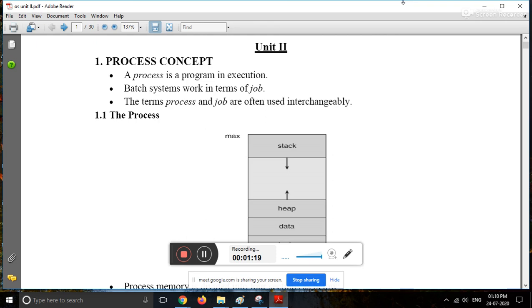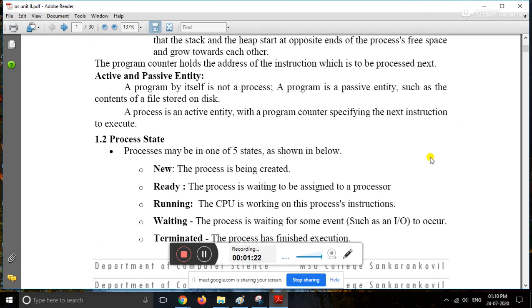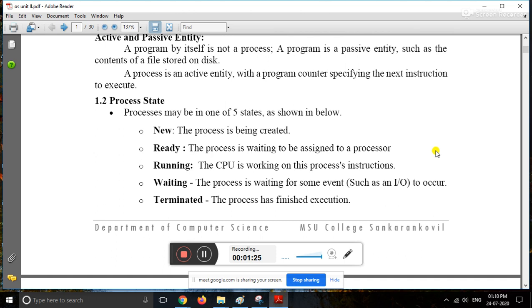Okay, then let us go to the next session. What are the states in the process? A process can have 5 states: new, ready, running, waiting, and terminated. In the new state, the process attributes are initialized in its PCB. What is known as PCB? PCB is nothing but a process control block. It contains many attributes of a process: the process ID, priority, execution time, and so on.